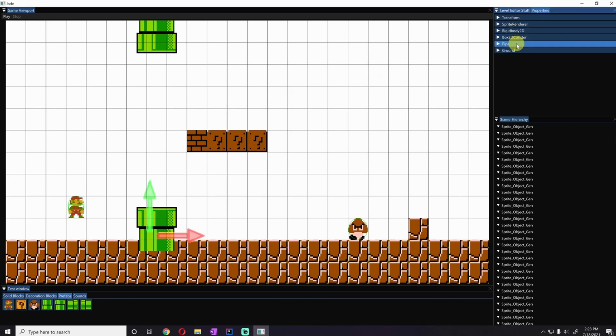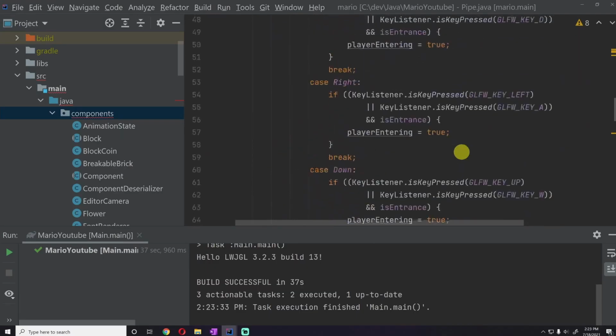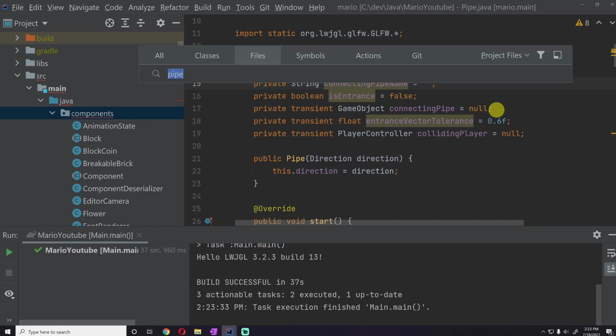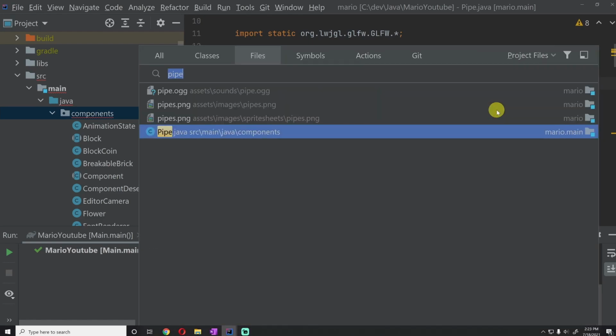We can go into the pipe component. We can see it's facing up. You could change the direction if you want, but it doesn't make much sense. And we should have a way to input the name, but we don't. And why is that? Well, that's because I believe we haven't implemented a text box for strings yet. Yeah, because we have this string and it's not marked as transient, so it should be exposed, but it's not.